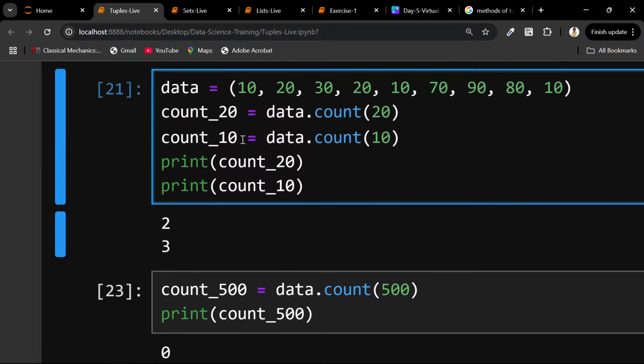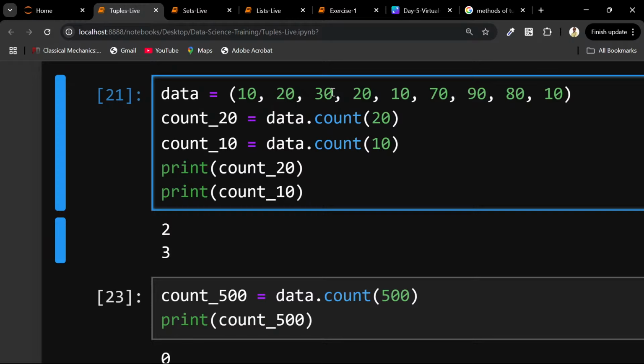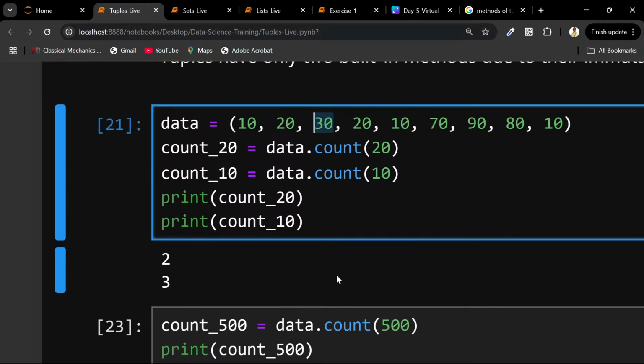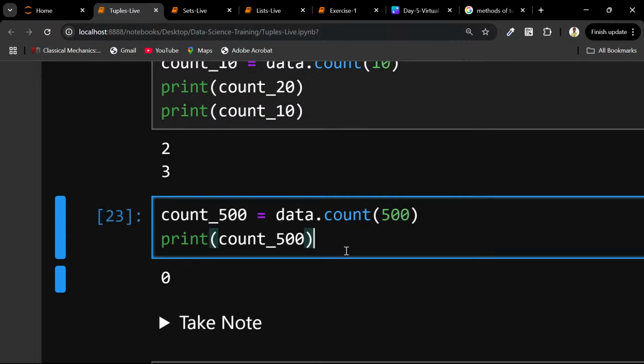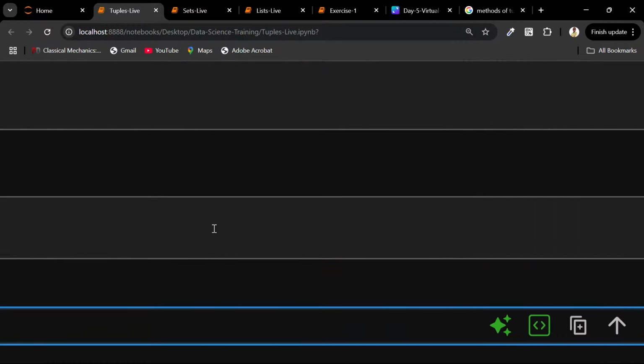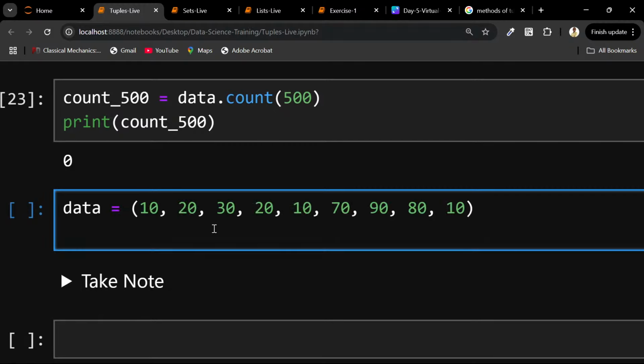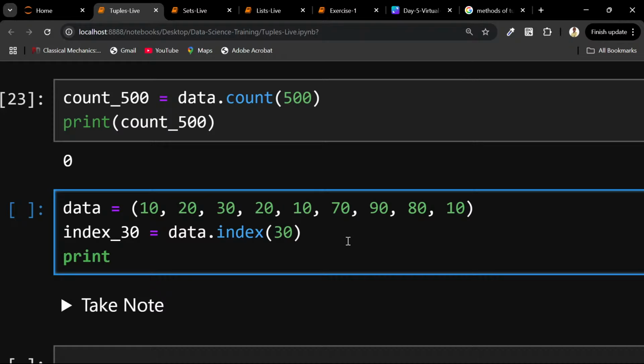Now let's try the index. Let's say we want to print the index of this 30. So with that one, let me copy this again and paste it here. So let's say we want to know the index of 30. So for that one you use the index method. So index, and you put in the value 30. Now let's print index 30.